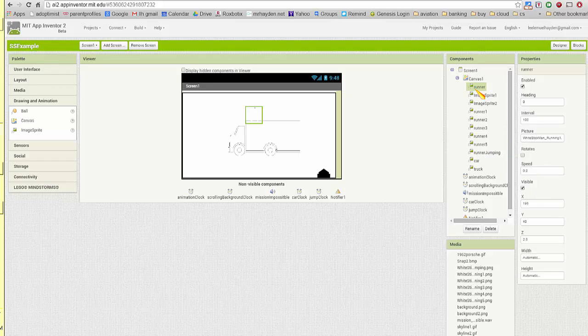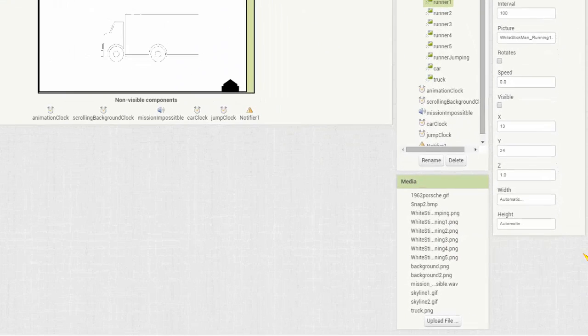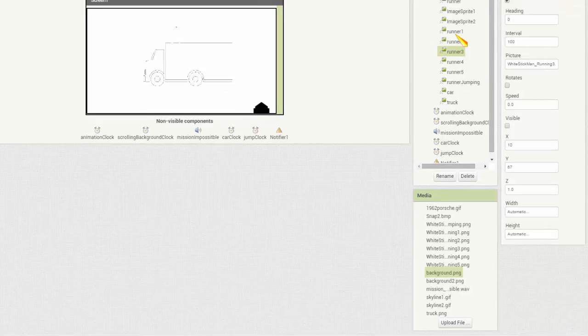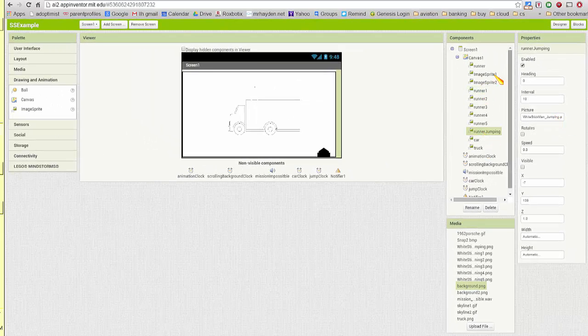Okay, and then for each of the images, runner 1, 2, 3, 4, and 5, you need to upload the sprites for the stick man running. I use the white ones because it's going to be white on black, and you can find those on the F drive under ICS, then projects, and then the side scrolling game, app inventor, and then sprites. So once I got all my image sprites on there and associated an image with each of them, including the runner jumping one.